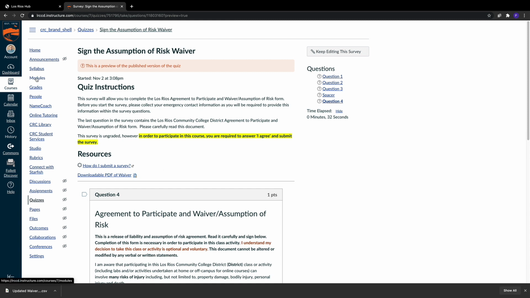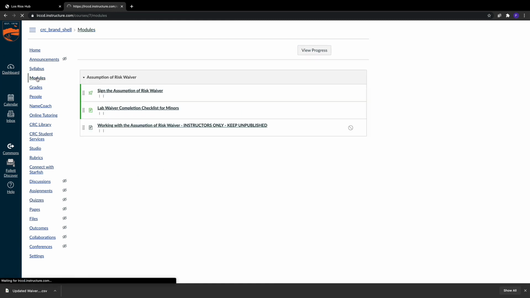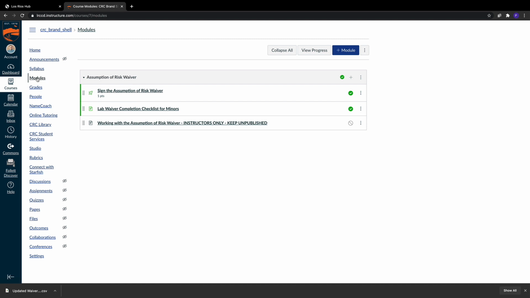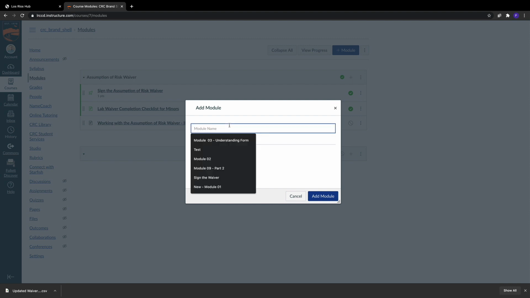Let's go back into our modules tool in Canvas, and I'll show you how we can set this up. You don't have to do this. This is purely optional, but if you really want to stop your students from moving on into the course content before they sign the waiver, this is a great way of doing it. I'm going to go ahead and just create a second module here, and we'll call this, I don't know, week 1.